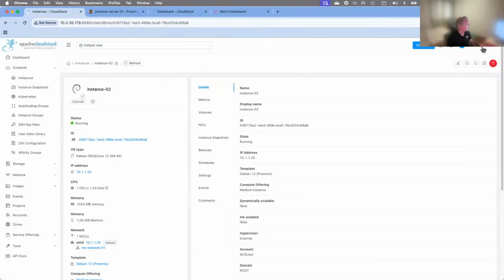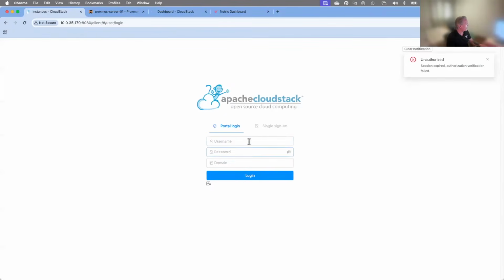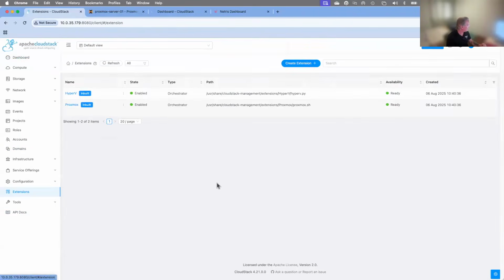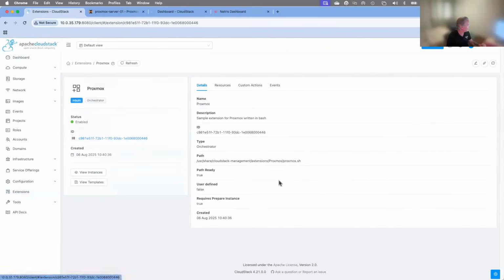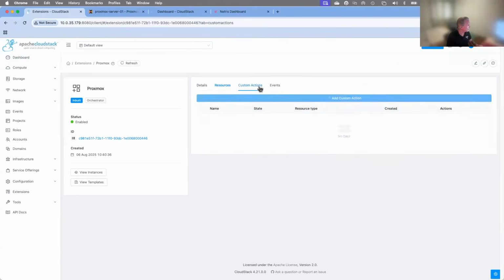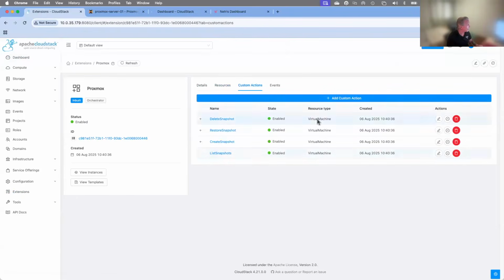So let's understand how it works in CloudStack in terms of administration. The first thing, we have a new option here in the lateral bar, with two built-in extensions. Let's say I have the Proxmox. In that case, as I am using the Proxmox cluster here, I already have a cluster. And I have this for a custom action.